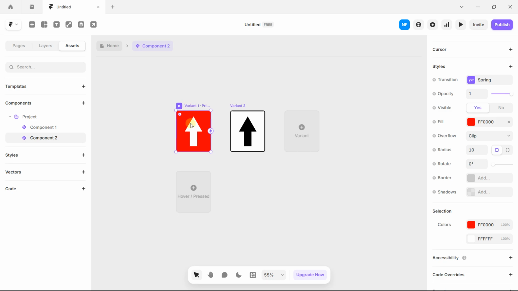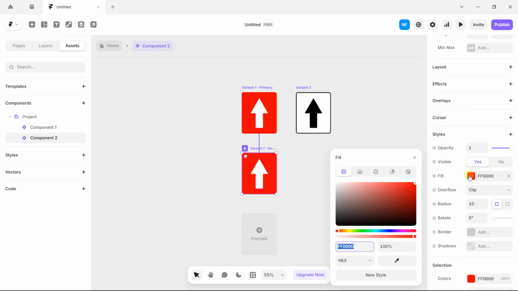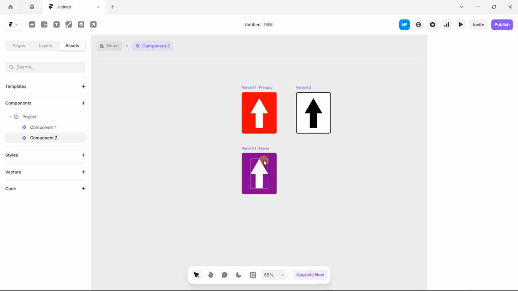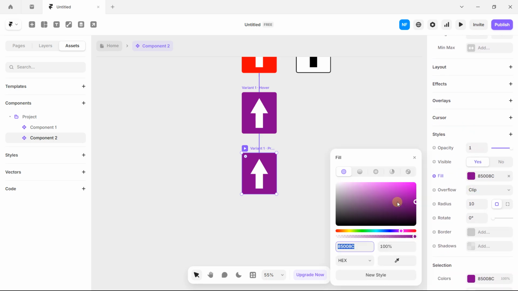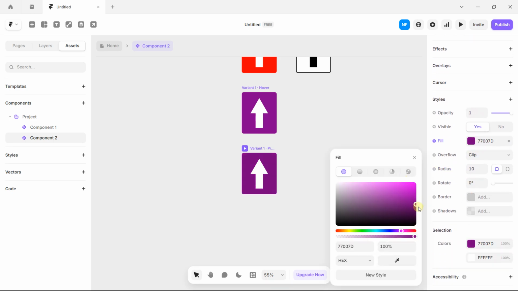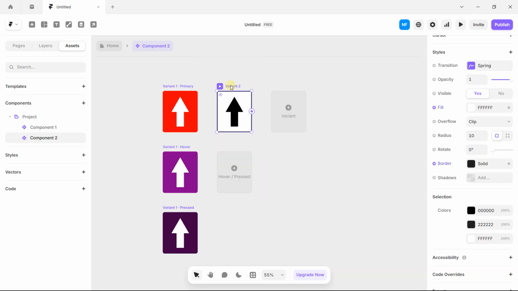Let's just click on this variant and I can click on over, and on over I want, for example, maybe some purple color, just like that. And I can also click on press, and when someone presses on this one, maybe I would like something a little bit darker. It can be a totally different style. Let's just put something like maybe this one, just like that. And I can repeat also on variant 2 if I want.